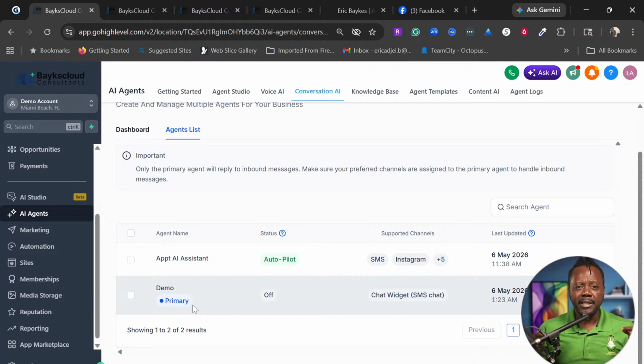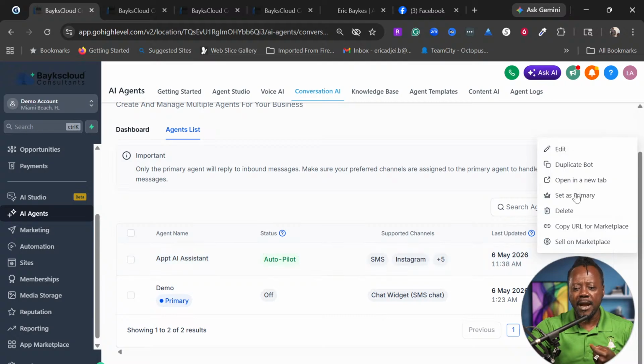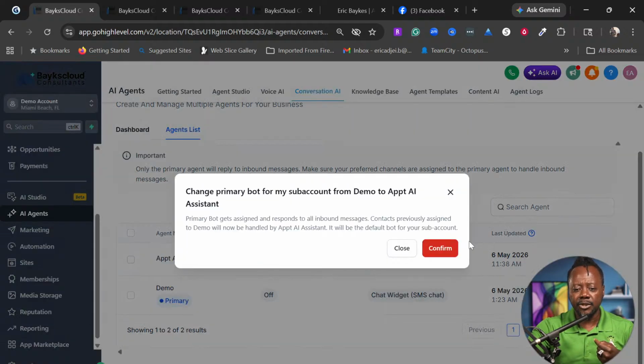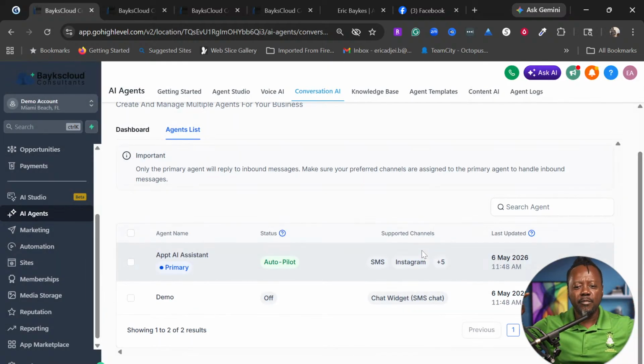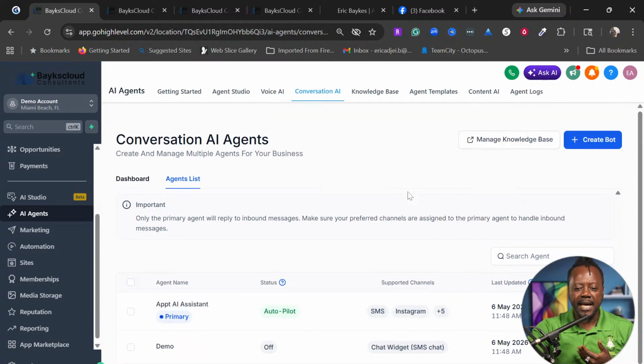What this primary does is that anytime these agents are out there talking to customers, if you have multiple and they are not able to answer, they default back to the primary agent. Here, this agent is already off, so we are going to make this the primary agent. It's also going to be the main agent that talks to everybody who comes to the front door. So it's like the front door receptionist that greets people anytime they come in. Okay, so that is done.